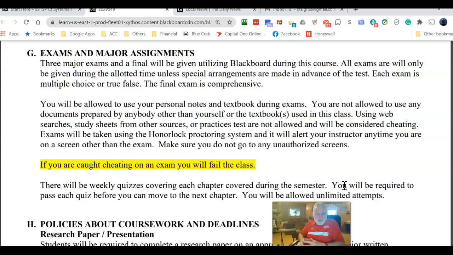And if I catch you cheating on any exam during this course, you fail the course. I've only had it happen once since I've been at the college, and it was very recently, and it kind of bothers me. I don't like to think of criminal justice students cheating. I don't like to think that they tried to get something over on me. So don't do it. It's not worth the risk of failing the class.